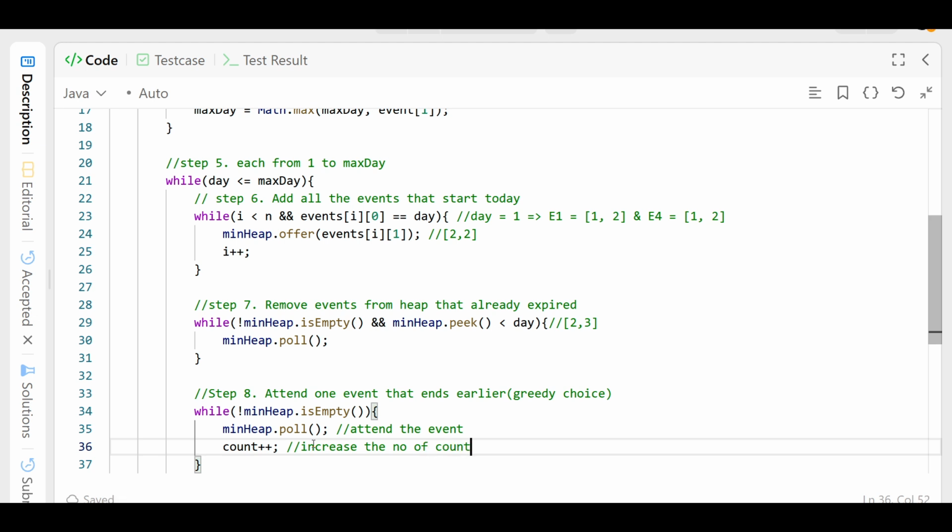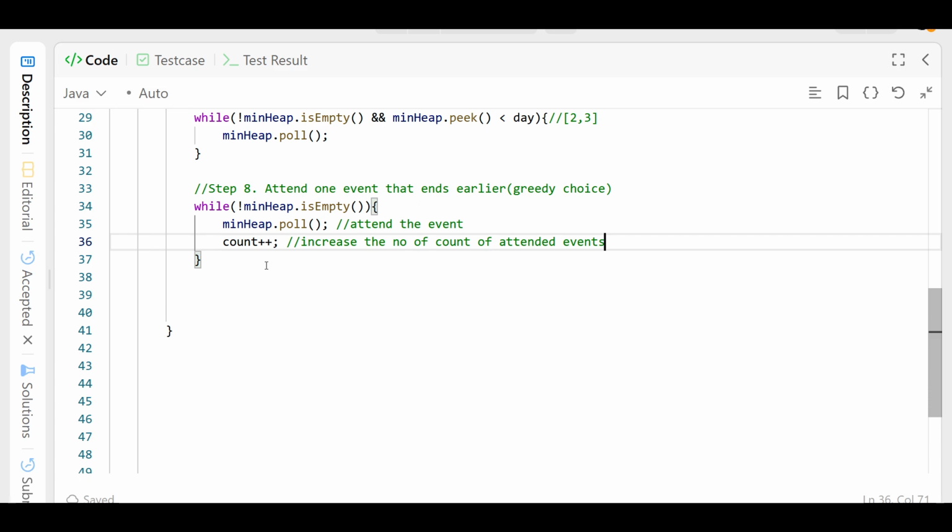Okay? And we'll say, this is nothing but increase the count of attended events. Okay, you can fix the sentence however you like when writing it. Increase the number of count of attended events. Increase the count. Just increase the count.